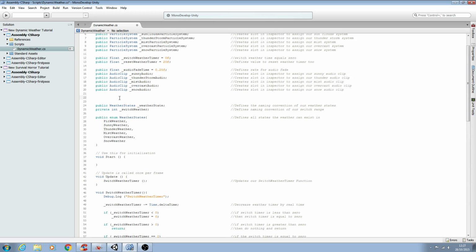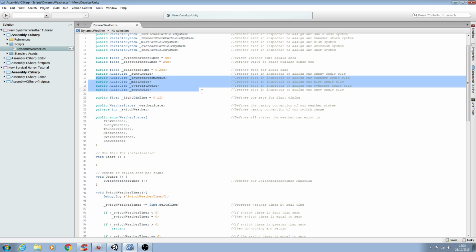And these are all going to be of type public floats. Now the first one we'll call light dim time. And I'm going to make this equal to 0.1f. And we'll close the line out. And we'll put it into comments. So it says defines our rate for light dimming. So when the weather state changes, it won't automatically switch.